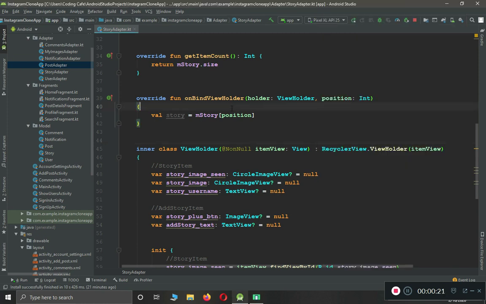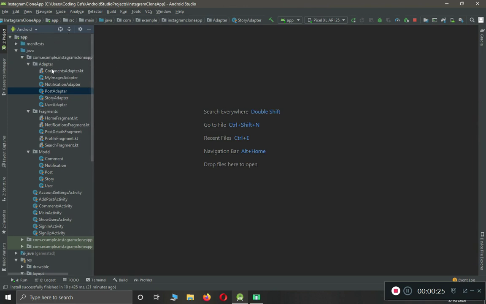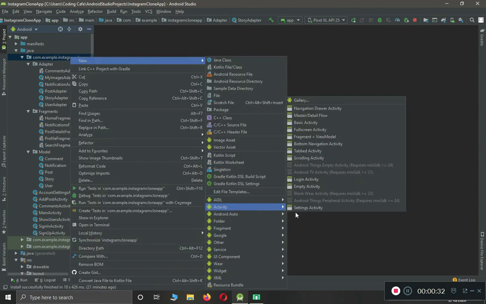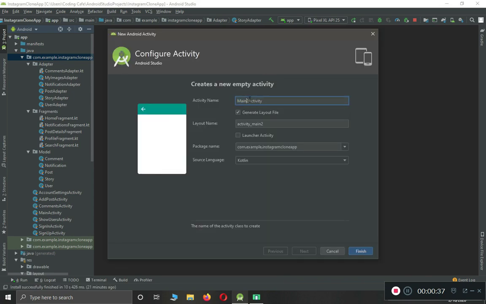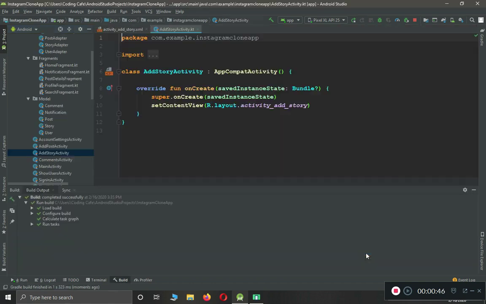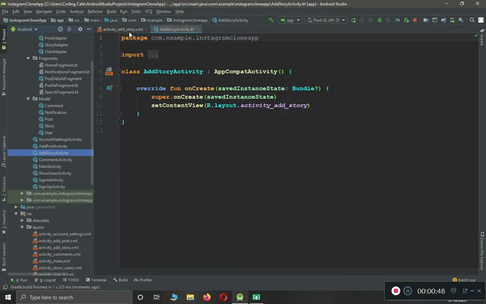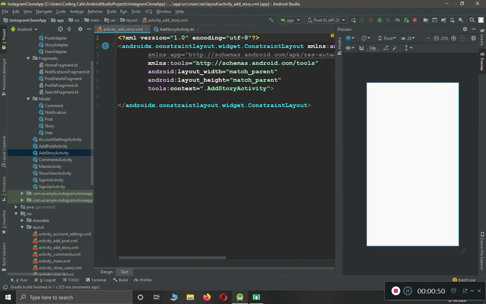So for that, first of all, let's close the story adapter for now and create an activity. Right click on your package name, New Activity, Empty Activity, and let's give this activity the name AddStoryActivity. So our activity has been created successfully.